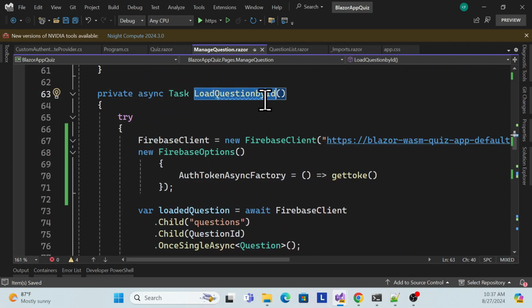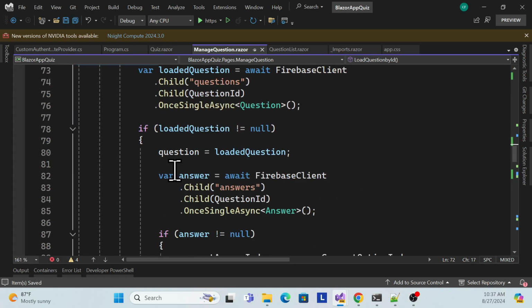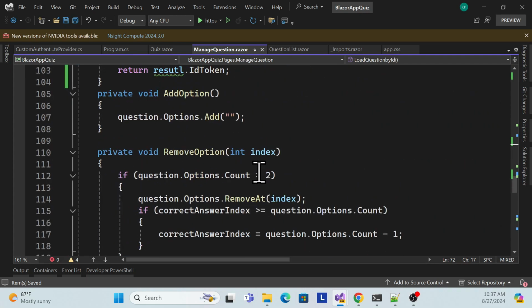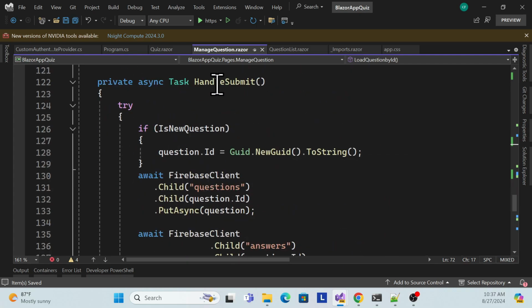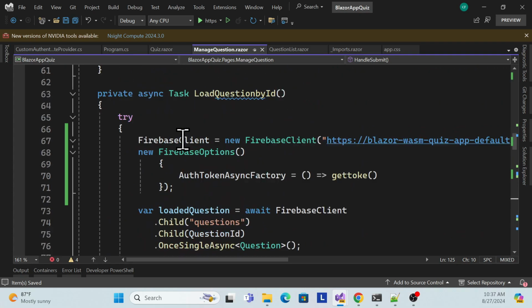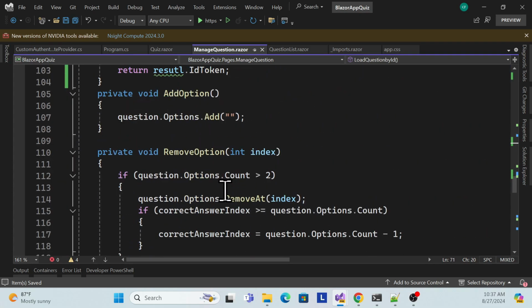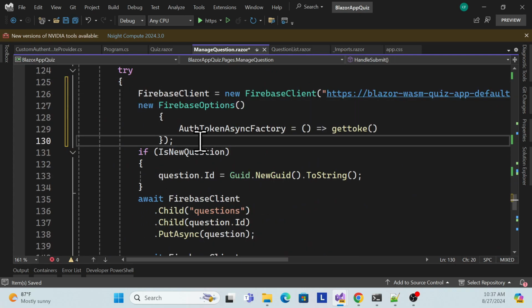This load question by ID, only the authenticated user will be passing that ID, so it will check that the authenticated user can get that question and answer. There's another option, remove, that is fine. Okay, so for the final submission also we have to pass that token, right? So let me just copy this code and paste it. This is for understanding perspective, so that is fine, and save it.